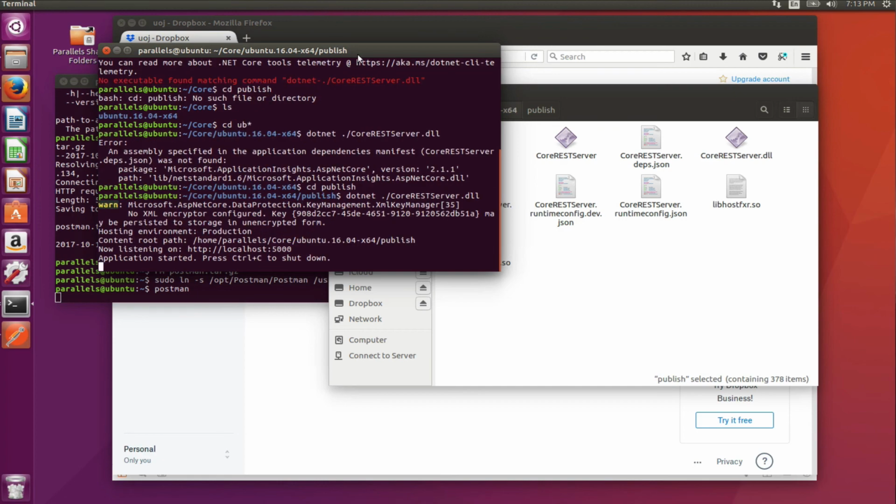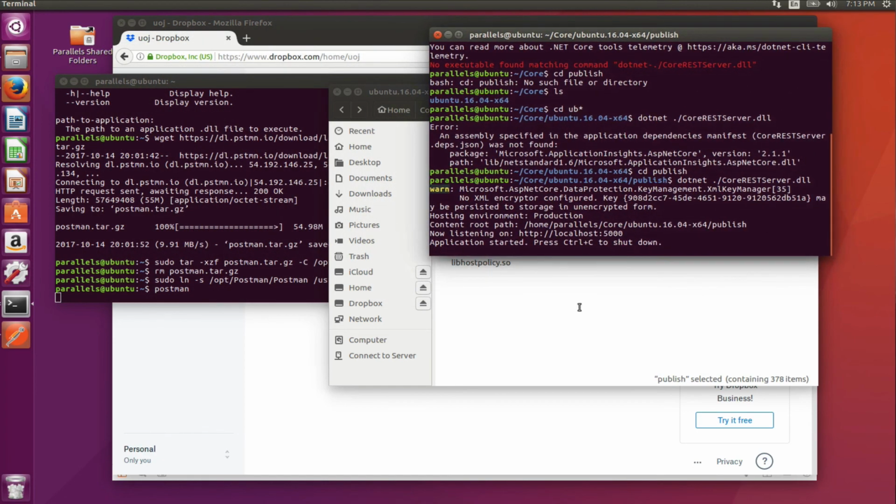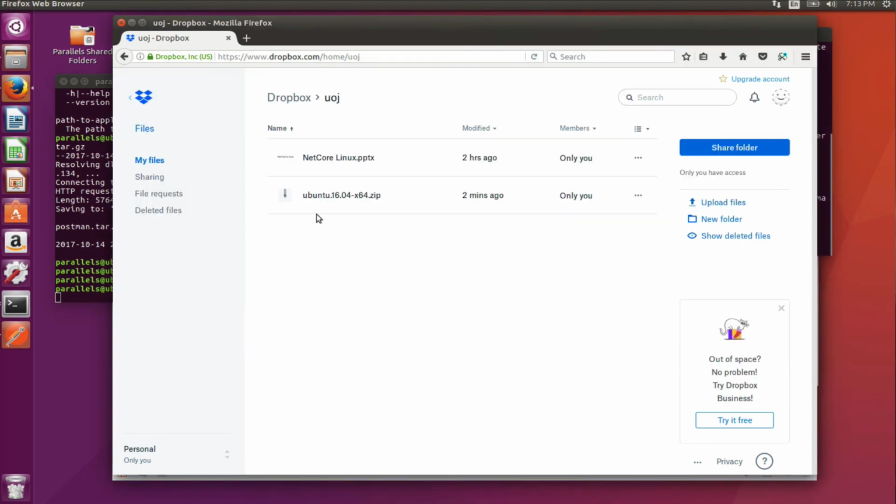Okay, I want you to look at what it says here. Hosting environment: Production. Content root path is this. Now listening on localhost:5000. Application started. Press Control-C to shut it down. So to shut it down, I can hit Control-C here. It's the same as hitting stop in Visual Studio. So it is now up and running.